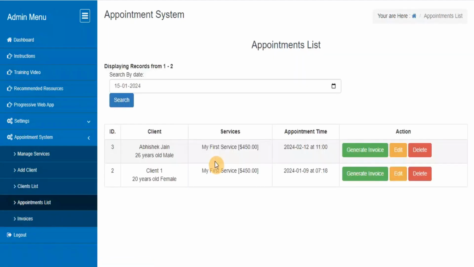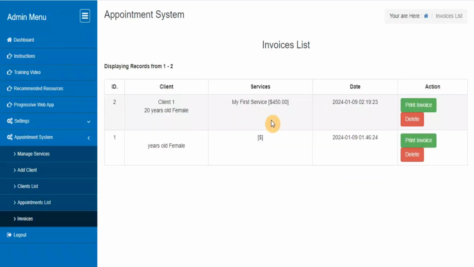Appointments list. From here you can add, edit, delete appointments. Invoices. This section lets you track the invoices.